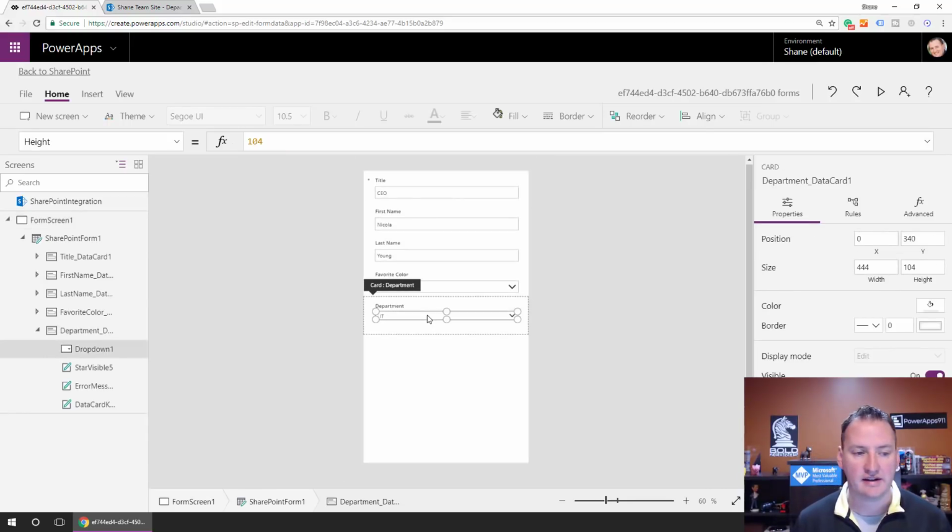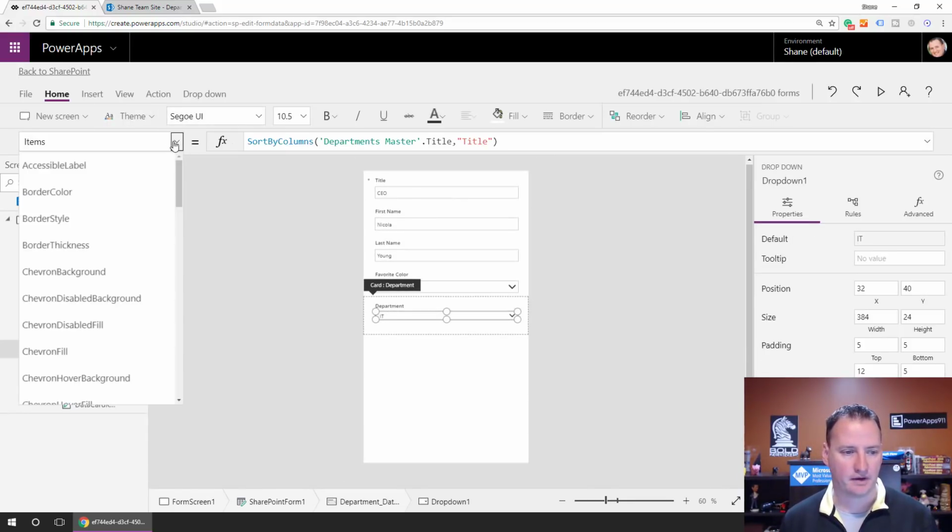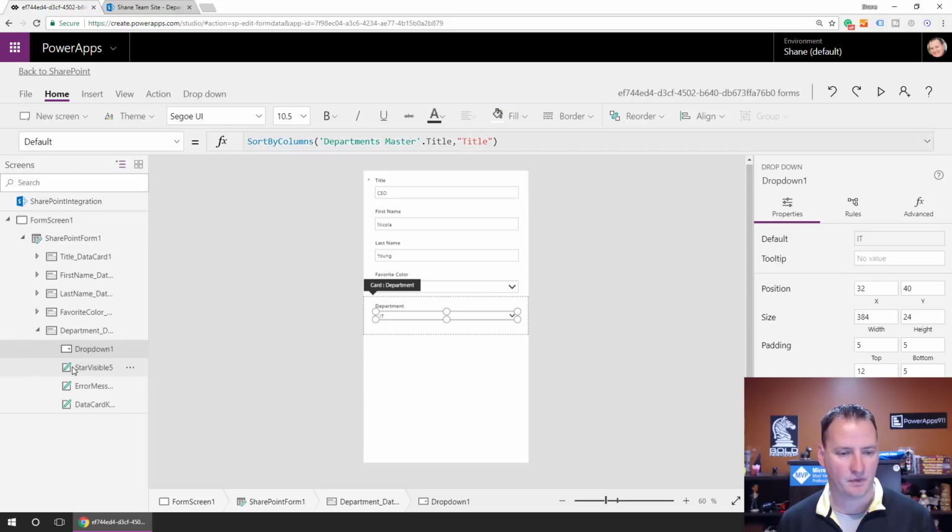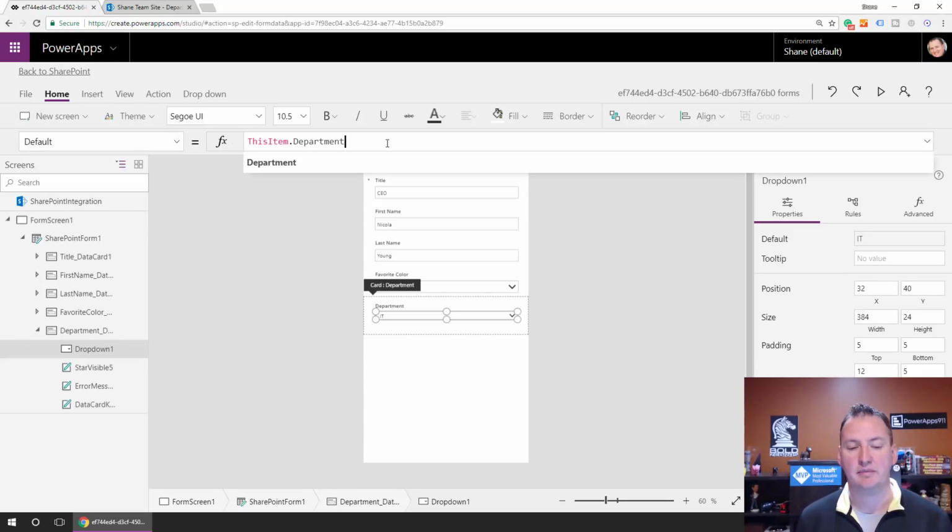And so our default value, let's change this, look at this. So our default value needs to be this item.department, if we're in view mode or if we are in edit mode. But if we are in new mode, then we need this to not be that, right?